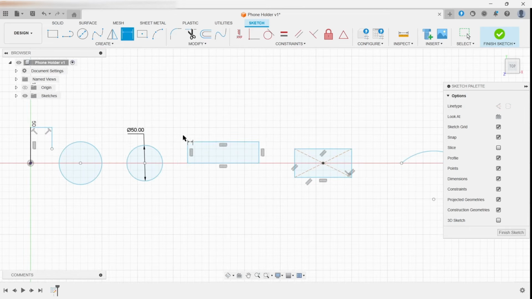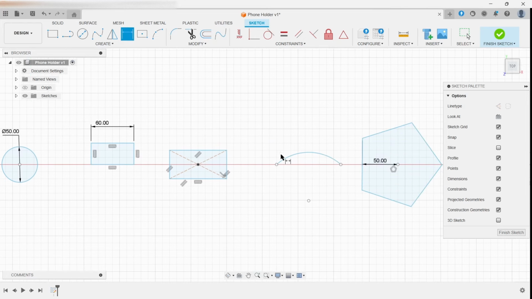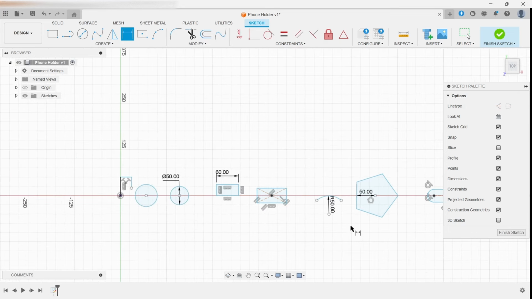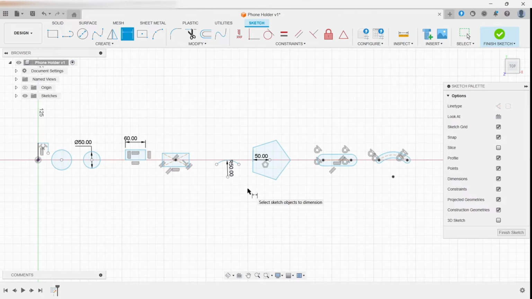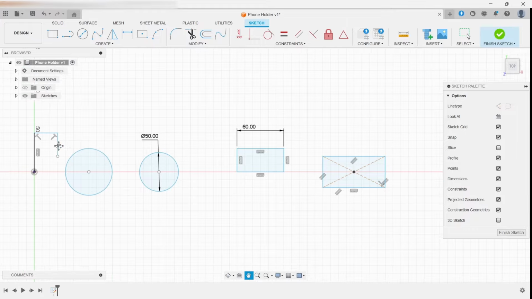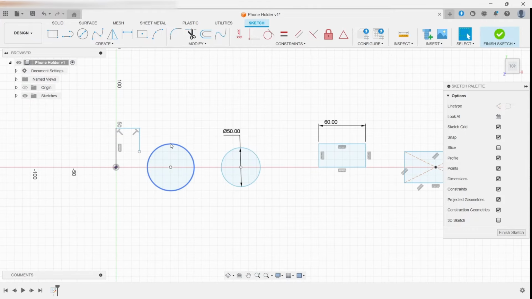Then the next most important thing is to dimension your sketches. This adds an actual value to what you're drawing. You can dimension the diameter of a circle, the length of a rectangle, the radii of a 3-point arc. There are many things.